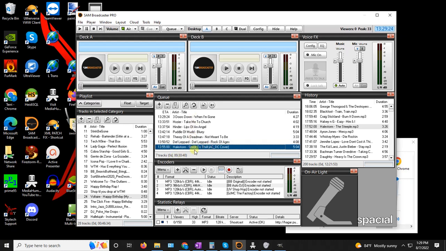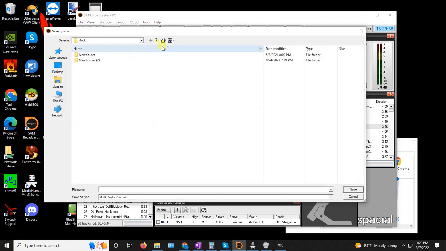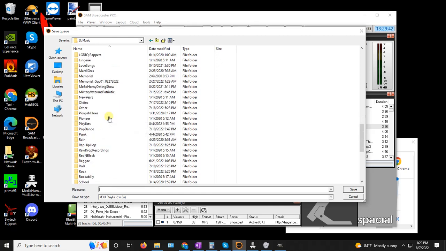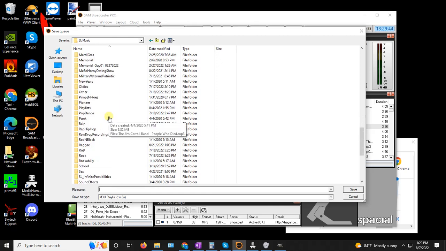So I've got my warm-up list. So I'm going to go up here to this little button right here. It looks like a save icon. I'm going to click on that and I'm going to save it as an M3U file. M3U. So I have set up a folder in my DJ music called Playlist.